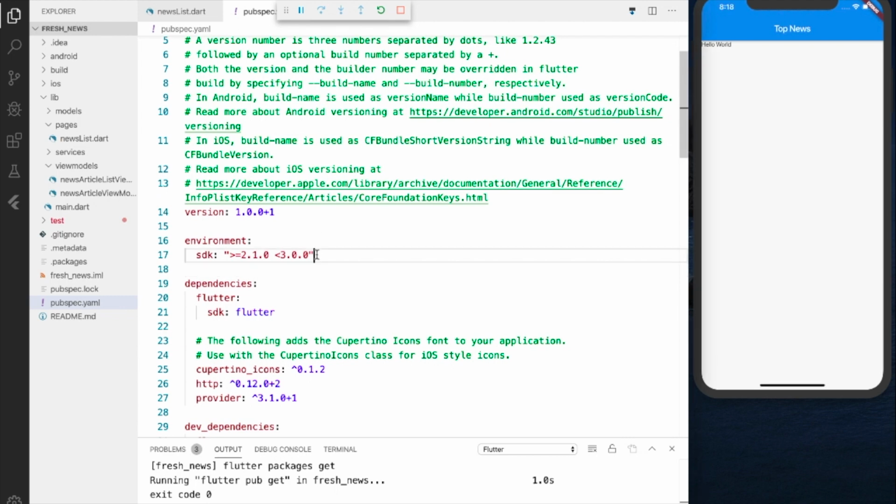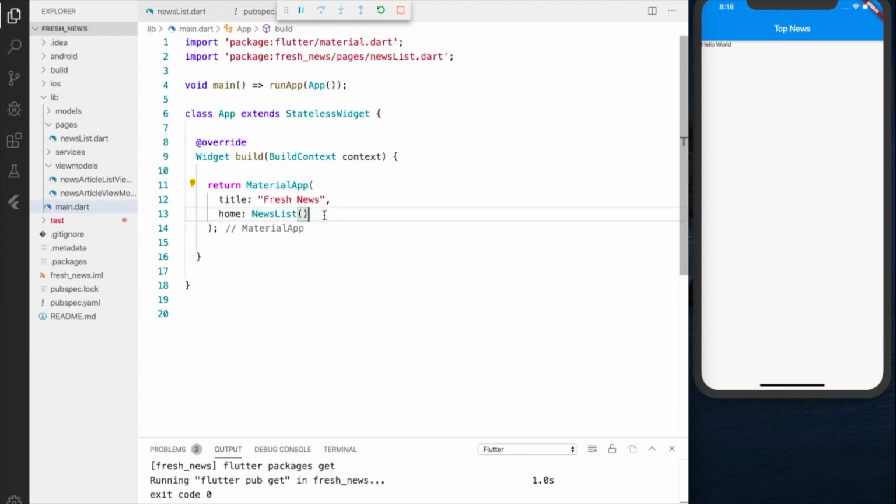Now I need to tell the provider package who will be responsible or who will be able to get those changes. Right now, our application is quite small, so we can make use of something called the run app function, and we can simply pass in the package right over here. This is going to make it so that every child inside the app will be able to access the package. You can even wrap it up over here if you want to.